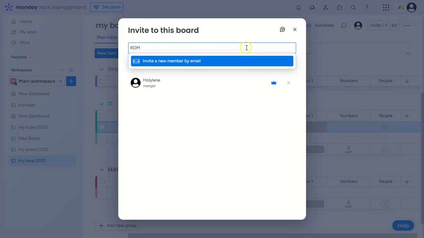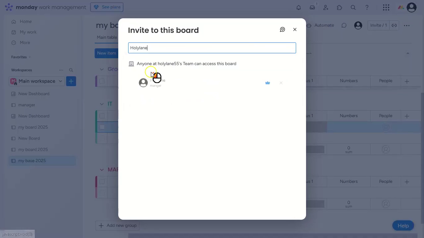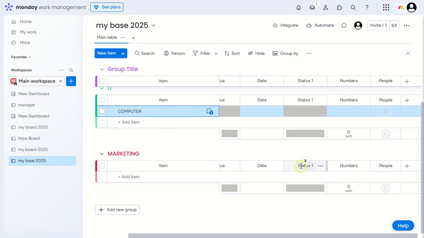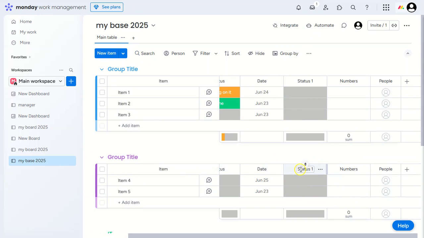And there you have it. You've just created a knowledge base in Monday.com. It's a simple process, but it can have a big impact on your team's productivity and effectiveness. With that, we've reached the end of our guide.